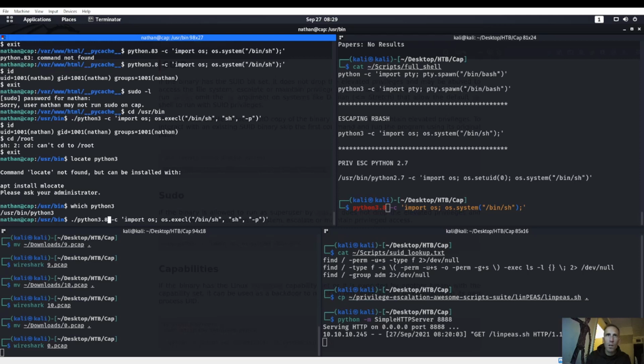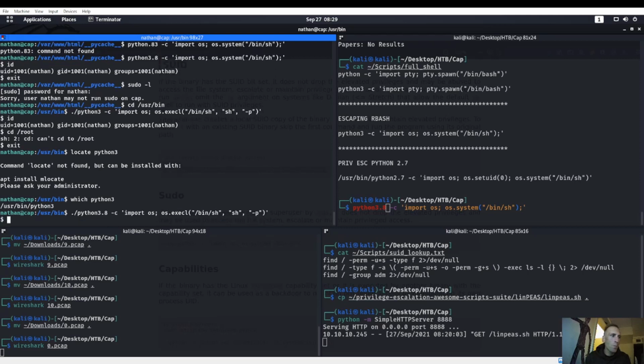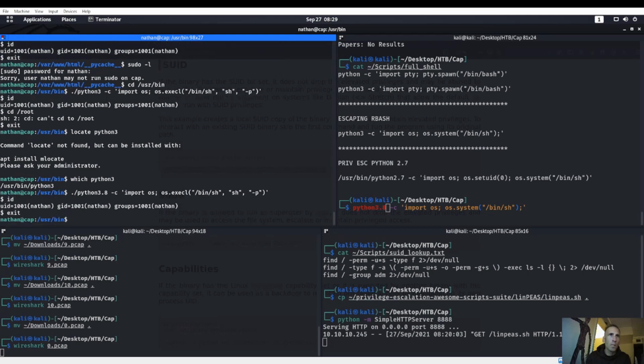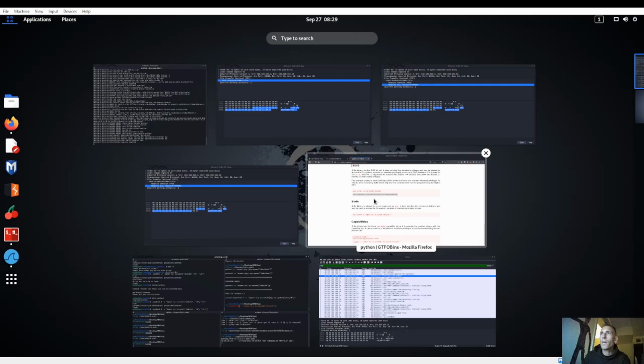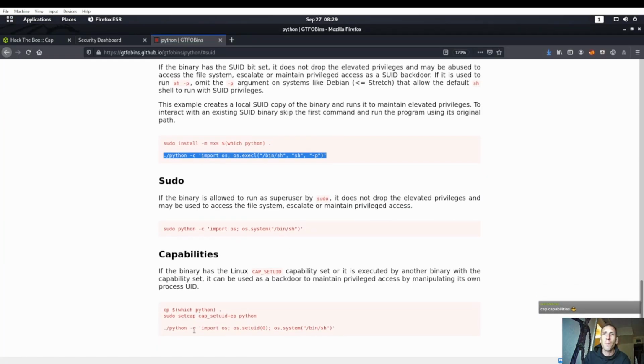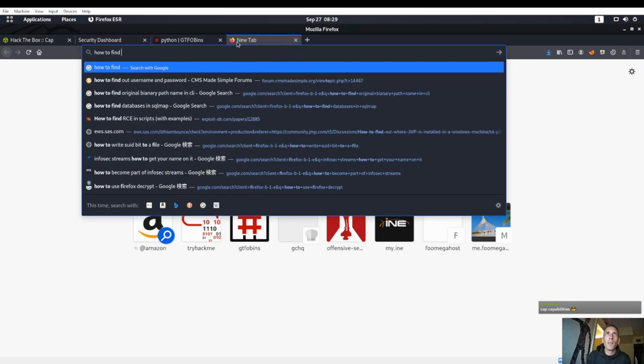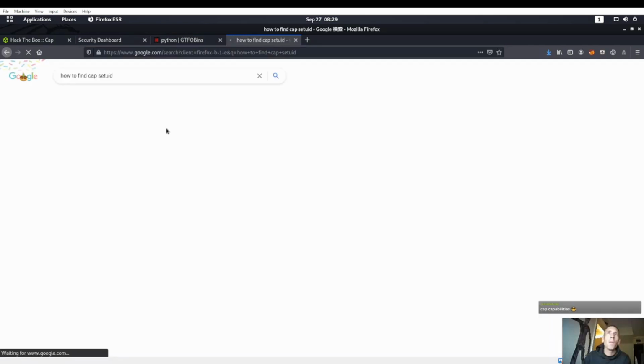Python 3.8. What do you mean always remember the box you're doing cap? I don't understand what you meant by that. Python 3.8. I think there's another way to look up privileges though. Is there like another thing I have to look up on here? Is there like a capabilities, like cap? Is that what you're trying to say? Okay, the binary has a Linux cap_setuid. Let's look up how to find cap_setuid.